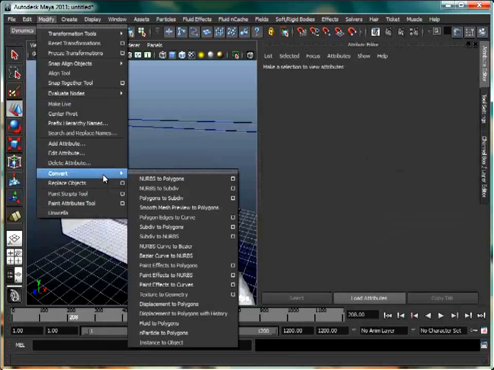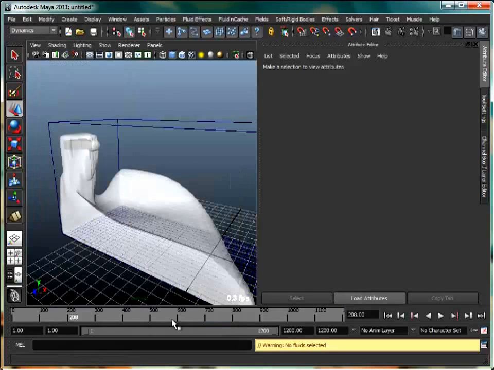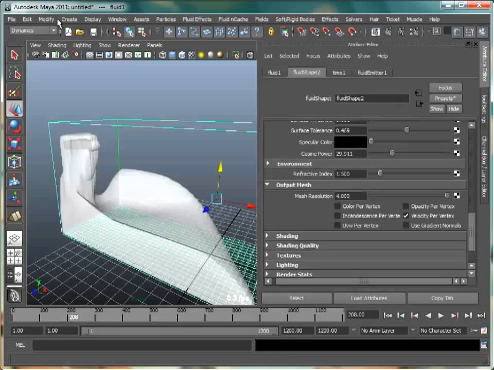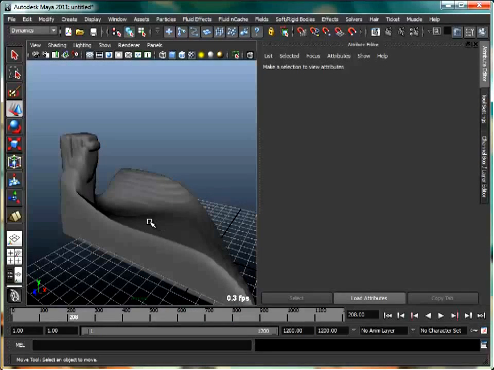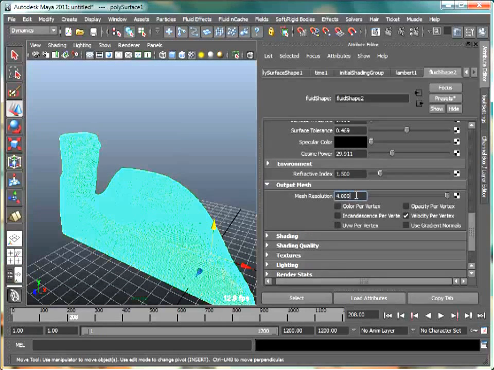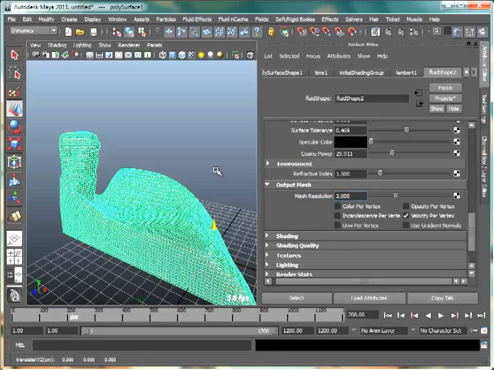Then go to modify, convert fluids to polygon, you'll have the denser mesh. So you have that option there. Let me set it back to 2. Color per vertex, and do this. System is a little slow because of the high res geometry here.